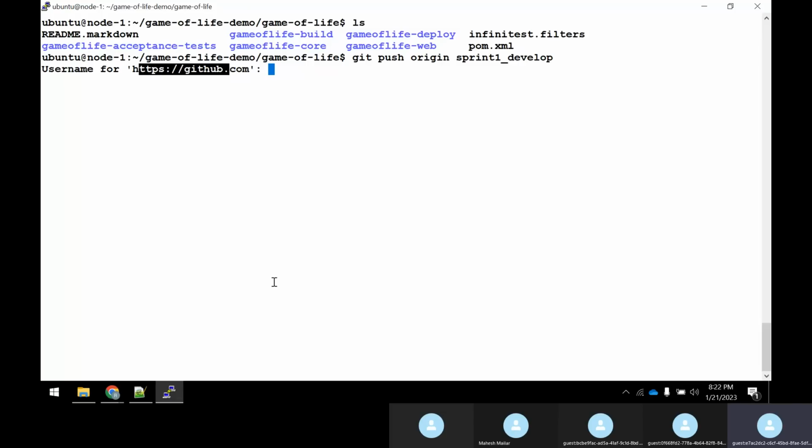So usually what happened, right? From August 2021, in the year 2021, GitHub disabled the username and password authentication. It means that whenever you want to do a code check-in into GitHub, they have disabled it. Instead of it, you need to create some kind of a token. How to create a token?